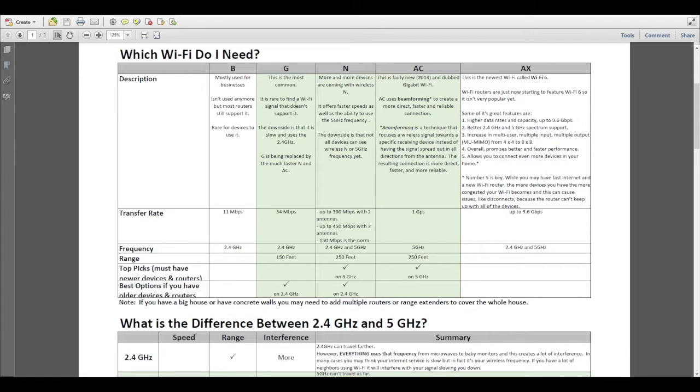So G is, I believe, still the most common that they have right now. I think mostly for backwards compatibility. It's very rare to find a Wi-Fi signal that doesn't support it, just because so many Wi-Fi cards, some people don't update their Wi-Fi cards. Some people may still have older mobile phones that need to connect. The downside is it's slow and uses 2.4 gigahertz. We'll get to the 2.4 and 5 gigahertz in just a few minutes. So 54 megs is a dinosaur speed nowadays, right? The range is only about 150 feet. Doesn't really go very far. It was one of the first to come out.